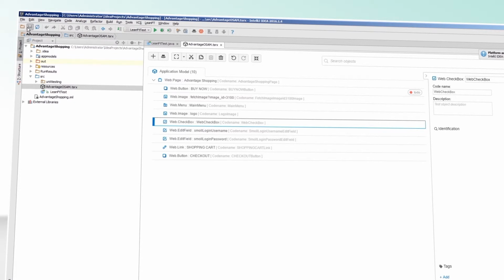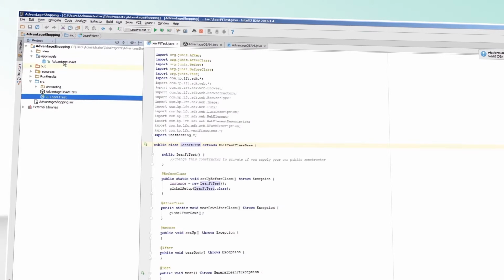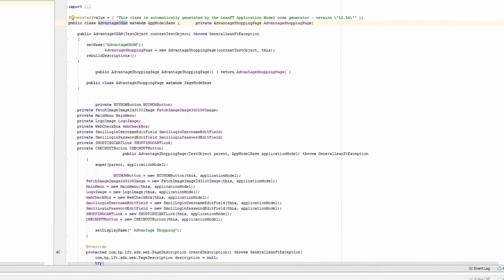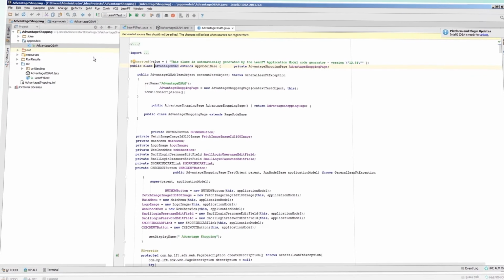Before using the application model objects, you should first save the application model. If you are working in Visual Studio, saving is not required. Application models are dynamically compiled into classes that represent the application models and their objects. For Eclipse and IntelliJ, the class name is the name you gave to the application model during creation. For Visual Studio, the class name is the name you provided in the Class Name field inside the Application Model Editor.